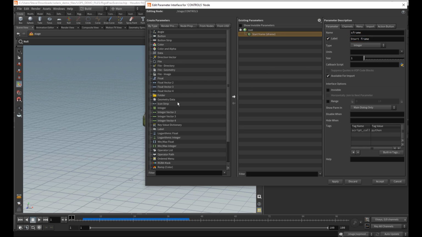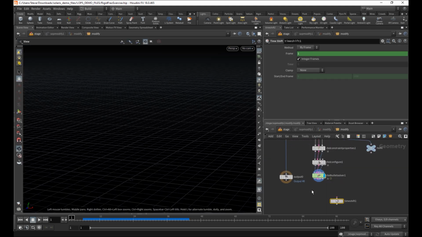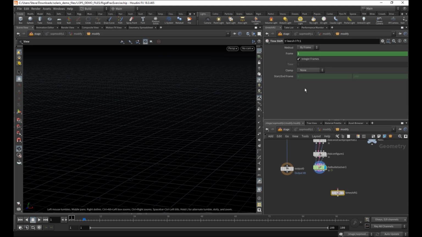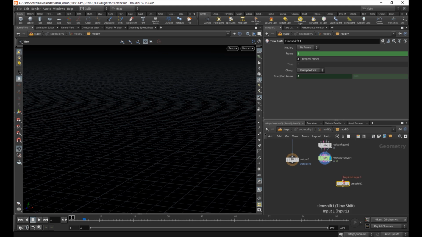This frame. We're also going to need to switch visibility from the unfractured to the fractured later on. So we'll say F frame for fractured frame. Now I don't know what frame that is yet. But I do know, at least for now, the start frame is going to be frame 6. So I'm going to copy that parameter, jump back in here, and make that go here. And I'm going to make this time shift clamp to the first frame, which again is that. That way, any frame before 6, it's just going to keep looking at frame 6. So it'll look like it's always there, even when the actual output of this is not. Like so.